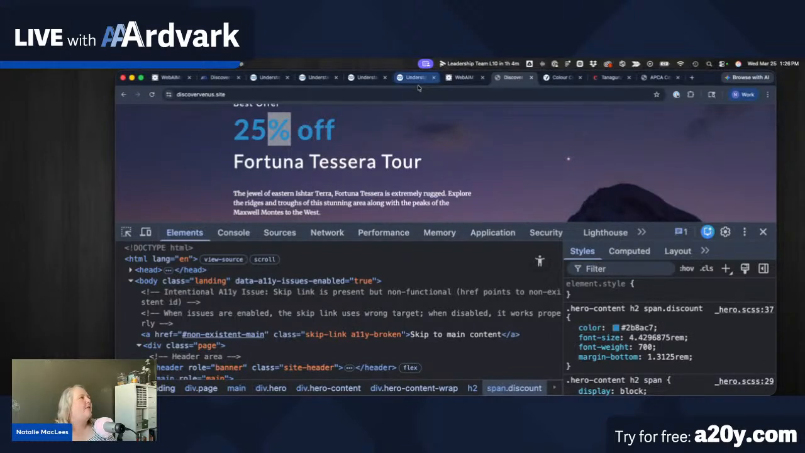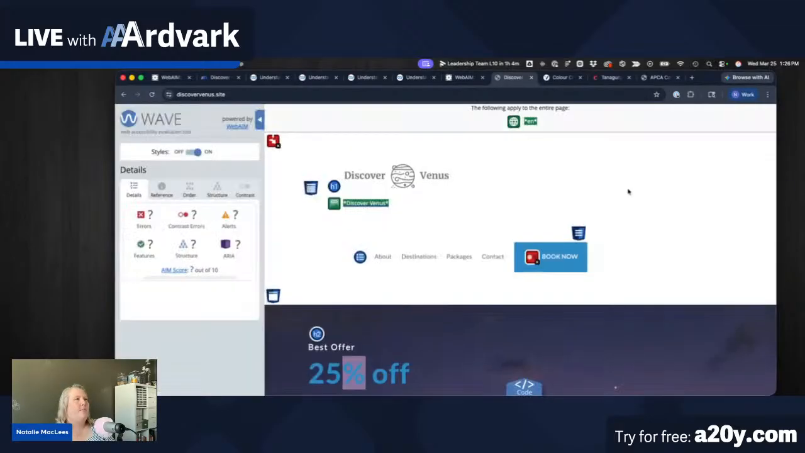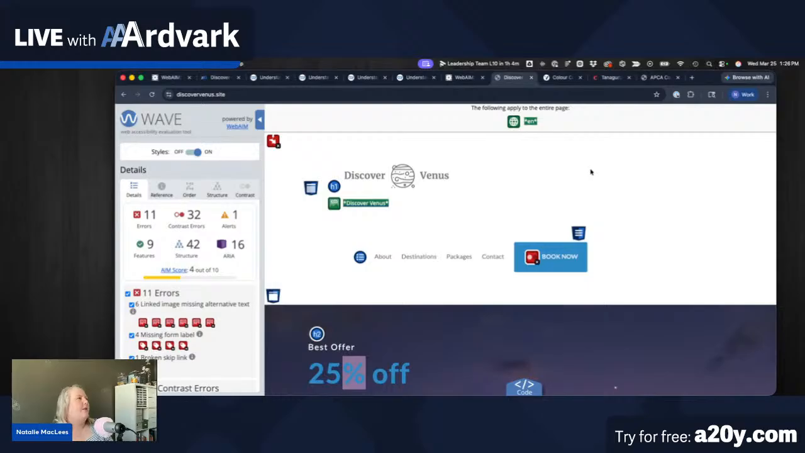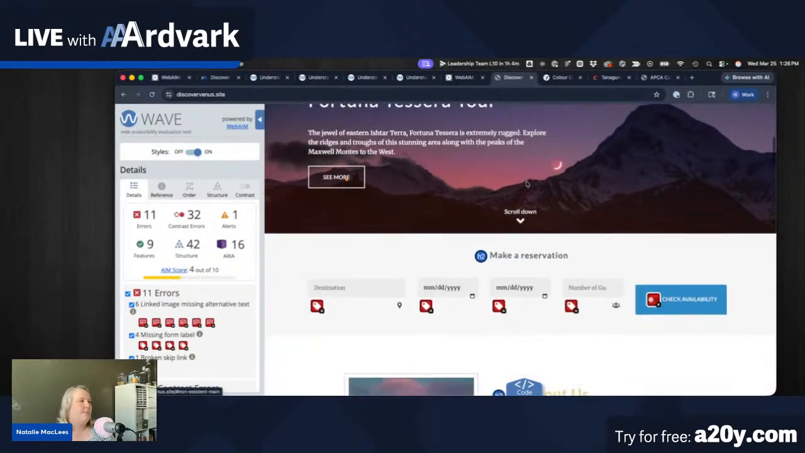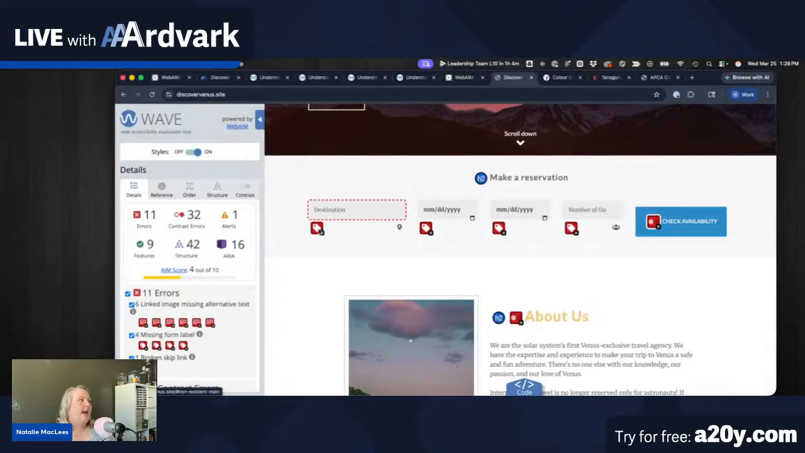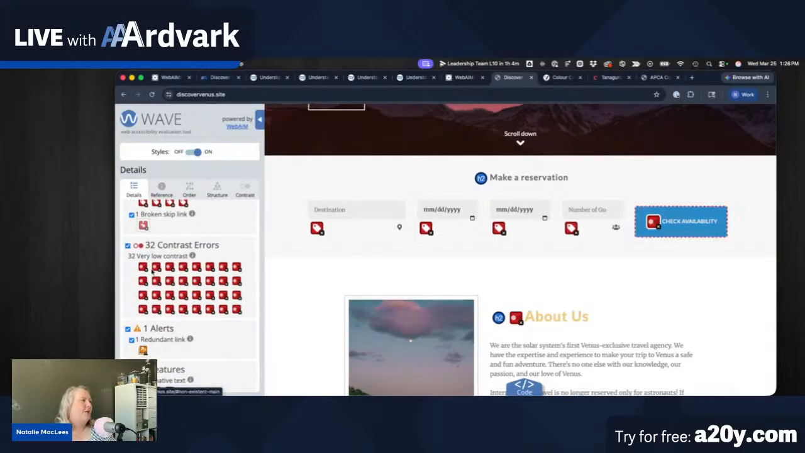We can also, so now that I'm on this page, we can also use the WAVE browser extension. If I just click that, it's going to highlight several different things on the page and show me where I have color contrast issues. So it found 32 contrast errors.